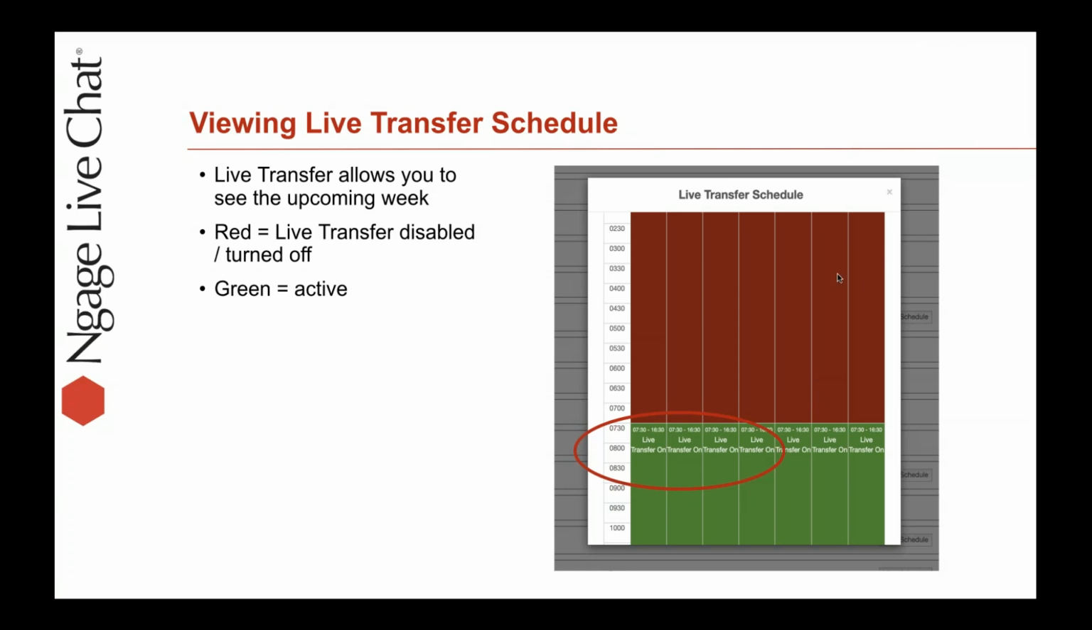And so these are just the hours of the upcoming week. If it's red, it means it's turned off, and if it's green, it means it's active. And again, if you don't have live transfer set up and you want to get it set up, reach out to your account executive and we'll get everything going for you.